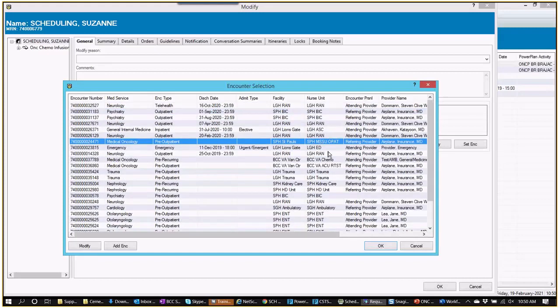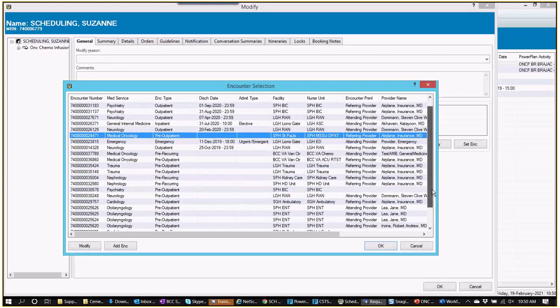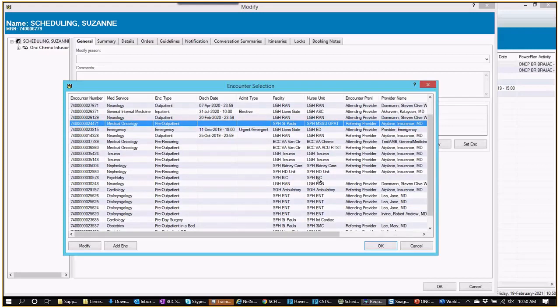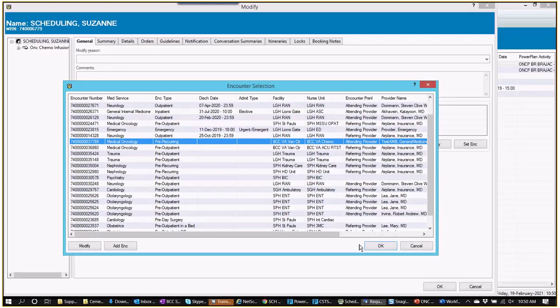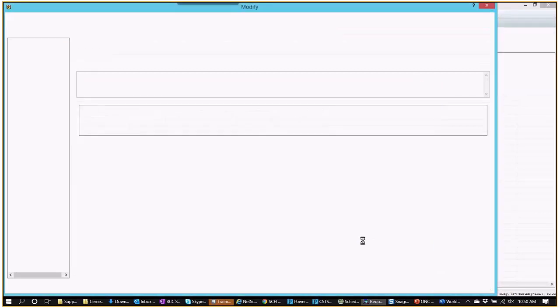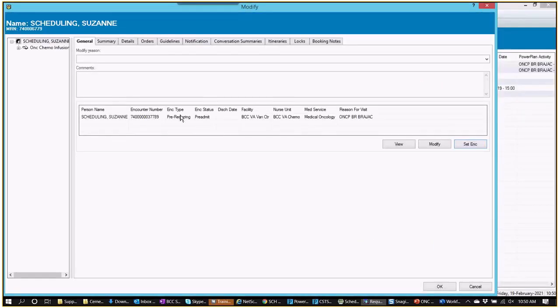Pre-recurring, do we see it? Is it this one? No. It's pre-recurring. Yeah. It's the next one down. Go a couple more. I see it right there. There. Okay, thank you. Sorry, I use these patients for everything.